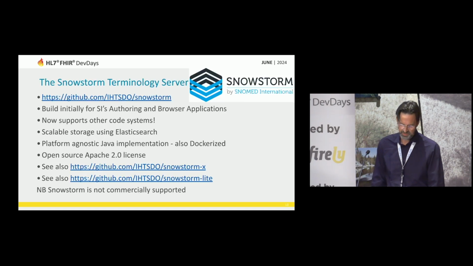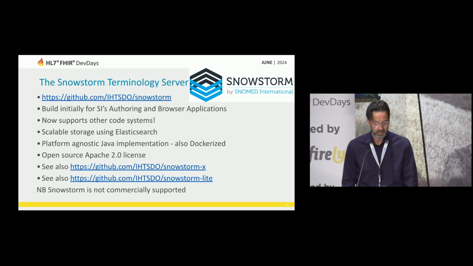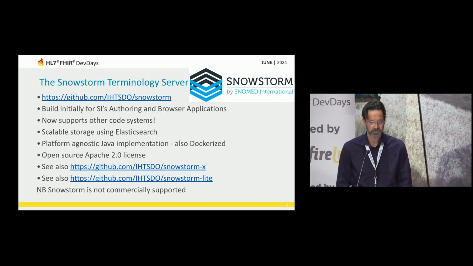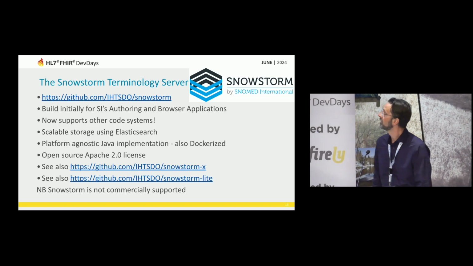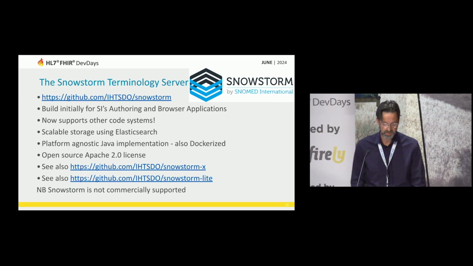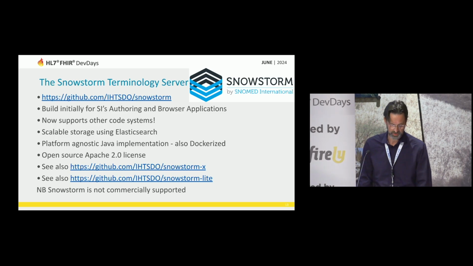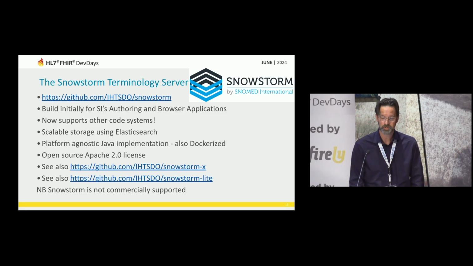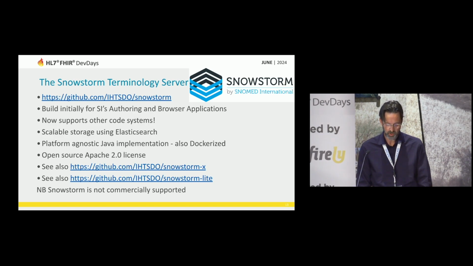So that's SNOMED CT as our modeling language and logical model. In terms of our support for FHIR, we've also made a terminology server available. That's free to use on our GitHub site. Snowstorm is not a commercial product, although we do try to react to issues raised on GitHub, and it's available as a Docker container. The big news for Snowstorm last year was that we added support for other code systems.